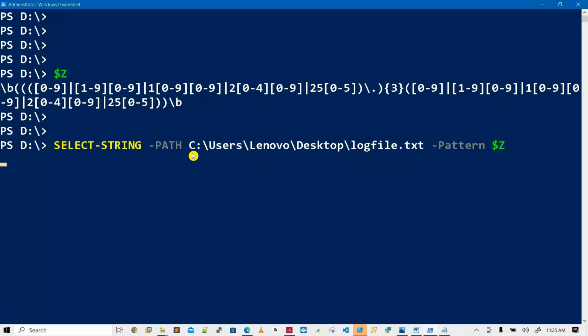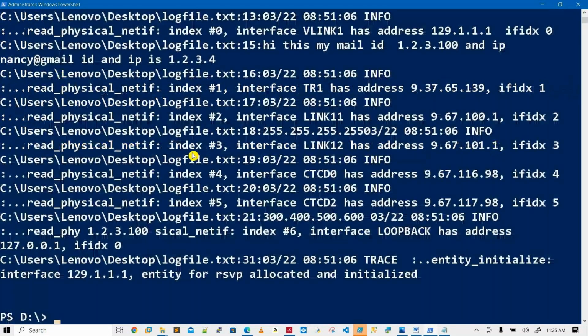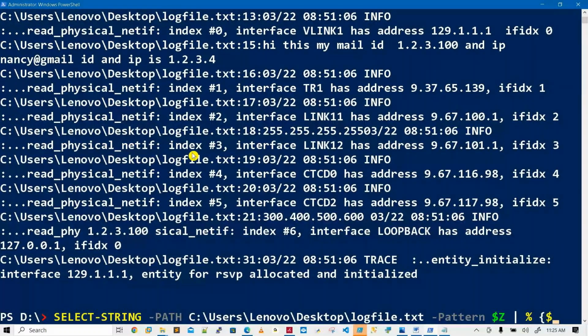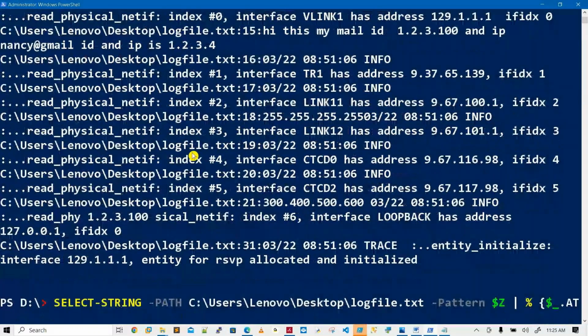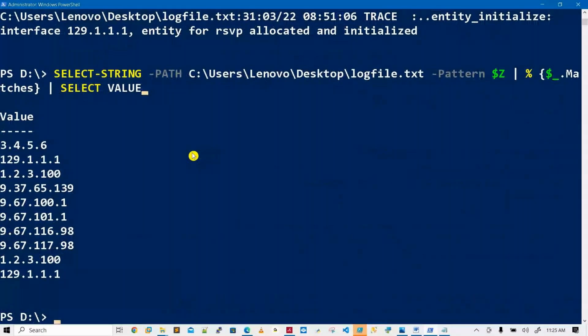See how simple we received the result. Just give me 1 second, right? Matches. See, that's all. These are the valid IP addresses. Complete file information. In the file, what are the valid IP addresses? The important thing is this pattern.